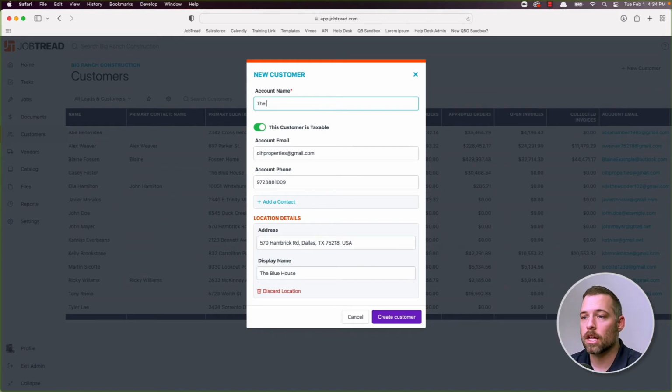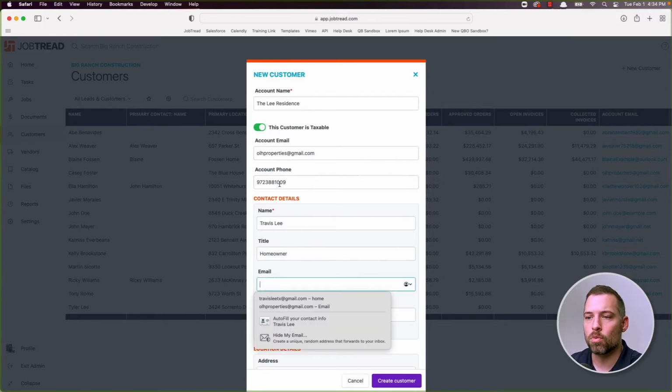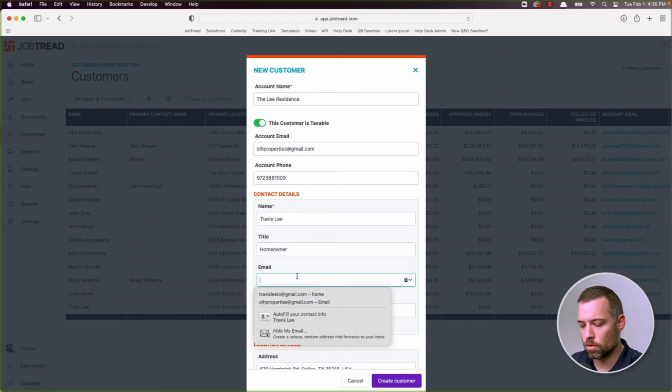So if you want to say like the Lee residence, and then you wanted to add multiple contacts under, you could click add contact here, and then you're going to add the individual person. So if you choose to go this route, I think it can be a little redundant to have email and phone up here and also here as well. So you choose what fields you want to display on the overall account as well as the contact. So keep that in mind. You can adjust all this within your settings.